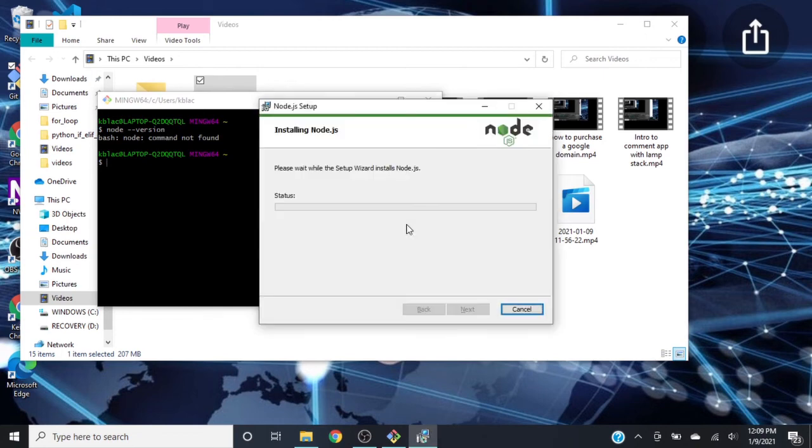Node.js setup. Please wait while the setup wizard installs Node.js. Installing Node.js, status, cancel button. All right, so it gives us a little bit of feedback while it's downloading.